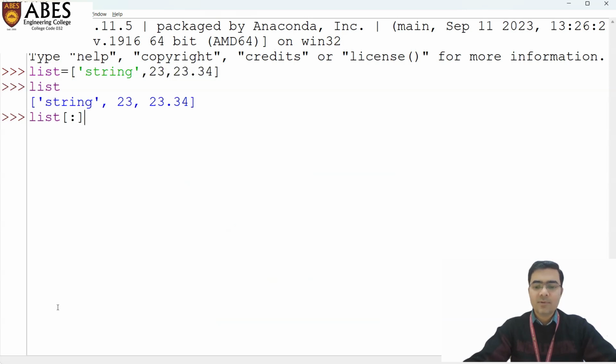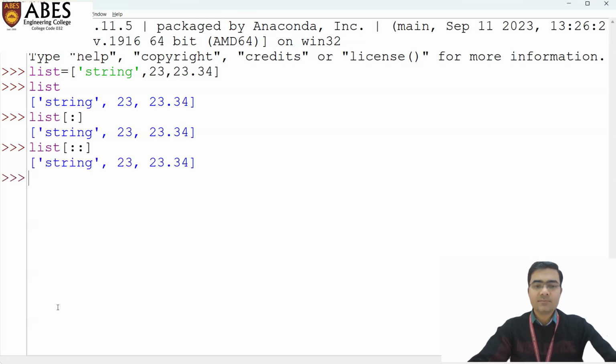If you want to select the complete string, you can use the single colon. And you have a second option also to select the complete string, that is you can use the double colon. The answer will be the same.